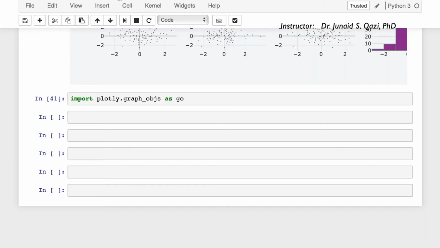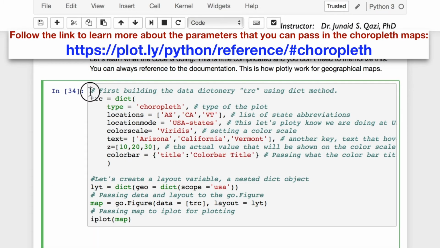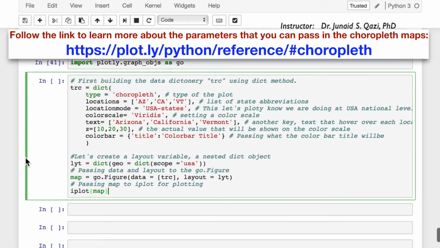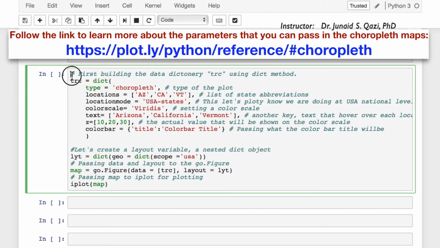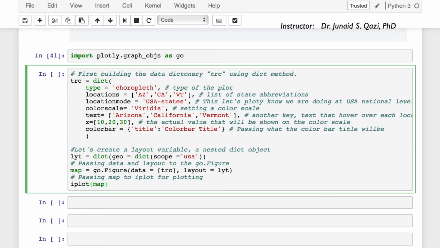So moving forward, I am going to copy the code from the reference notebook here. Let's go to the reference notebook and copy this code and paste it here. I'll explain this step by step. This code is originally copied from the Plotly cheat sheet, with the choropleth map, data dictionary, and layout. This is a little complicated and you don't need to memorize this code. You can always refer to the documentation. And this is how Plotly works for geographical maps. Let's try to understand what this code is doing.